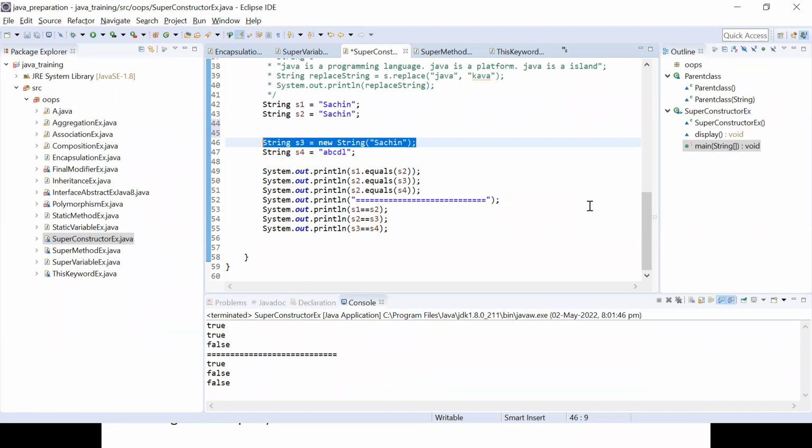Equals and double equal? Can you please come again, what is that? Okay. So here two things are there.